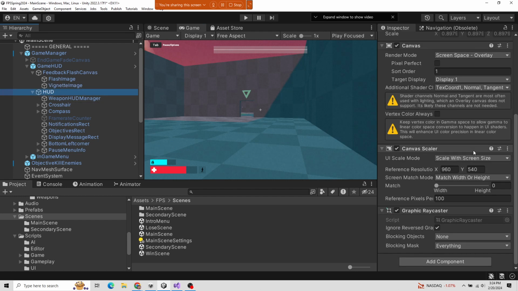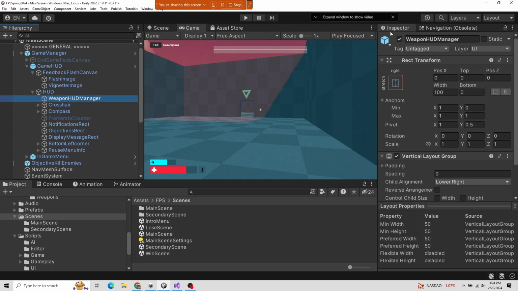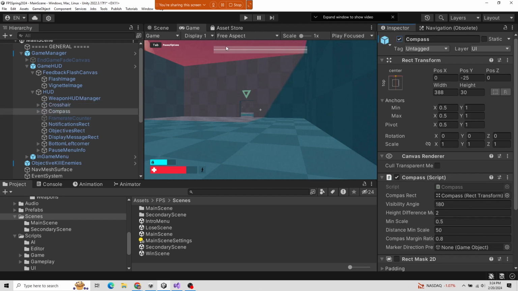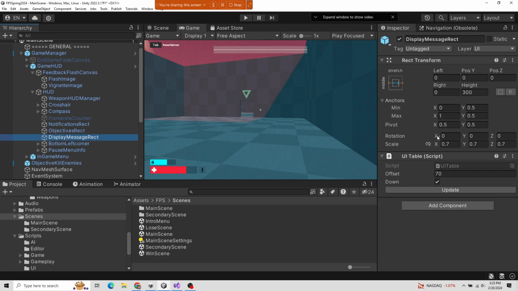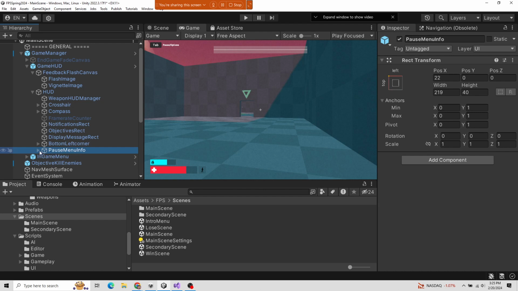So in the HUD, okay, there's no scripts. Good. So things are going to be broken down. We have weapon, which I guess we don't have a weapon picked up, but we have the little crosshair here. You have the compass up top here. Notifications. You'll notice when we play, there'll be little goals and stuff. So you have notifications, objectives, display messages, bottom left corner, like your ammo and your health, and pause menu.